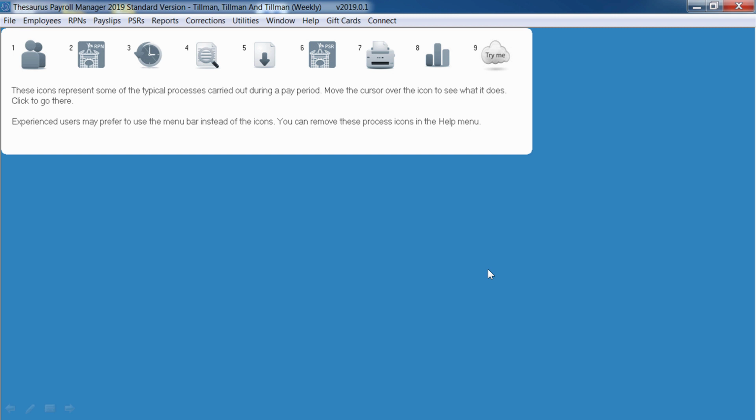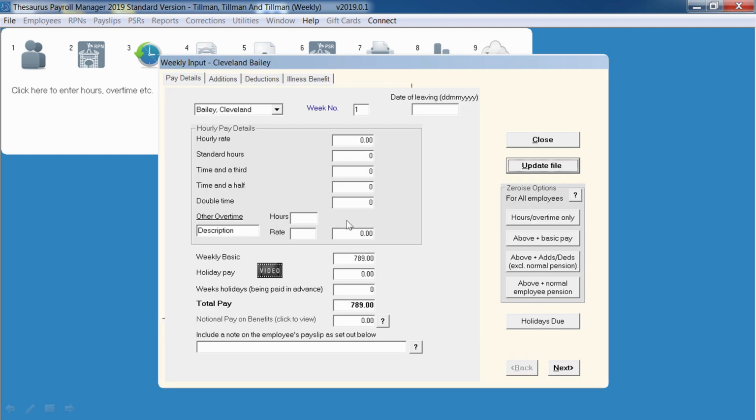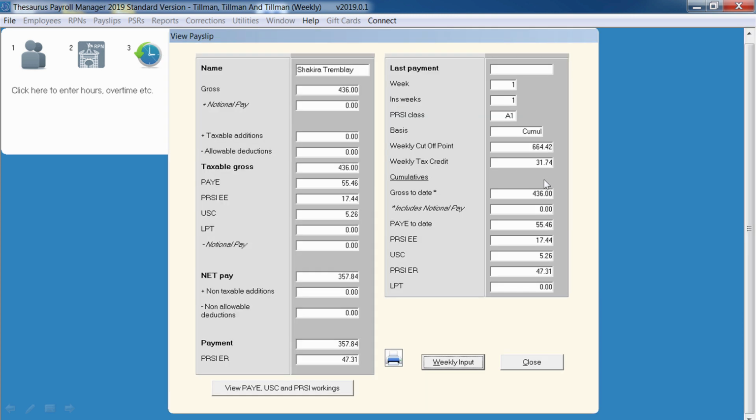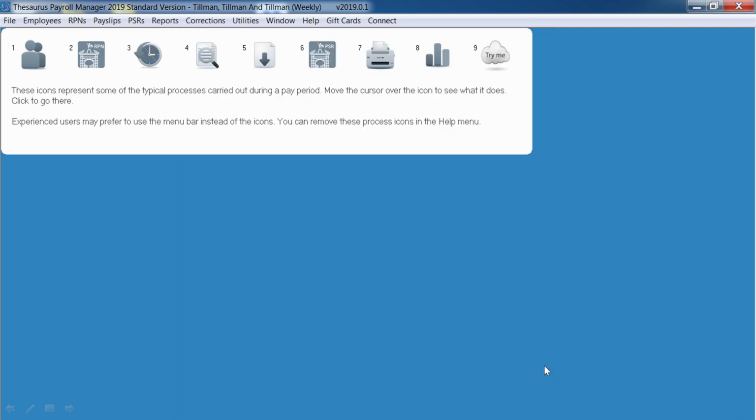Now that the most up-to-date tax credits and cut-offs are entered for employees, the next step is to enter the payment details for each employee. This is exactly the same process as before. Simply enter the payment details for each employee. The payroll can then be previewed and updated when ready.